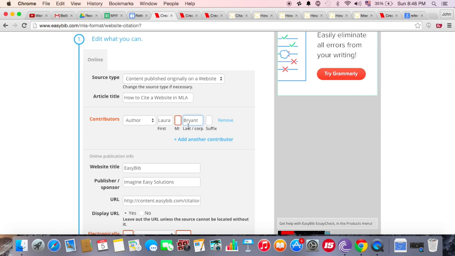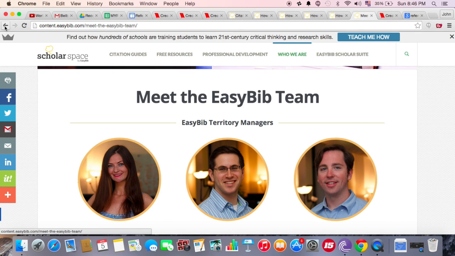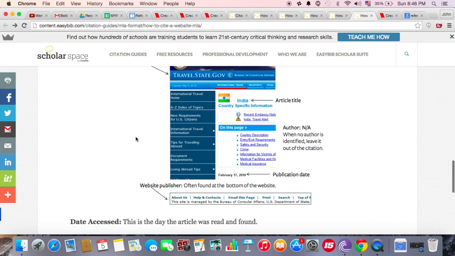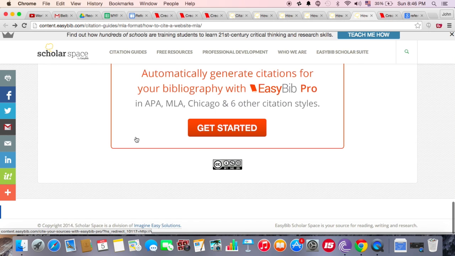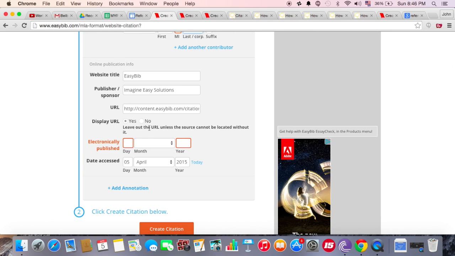The date it was electronically published. Let's go back to the main site that we were at. There is no date for when it was electronically published, and sometimes the websites don't state that. But actually, it states here copyright is 2014, as we can see here. So therefore, we can put the date it was published as 2014.